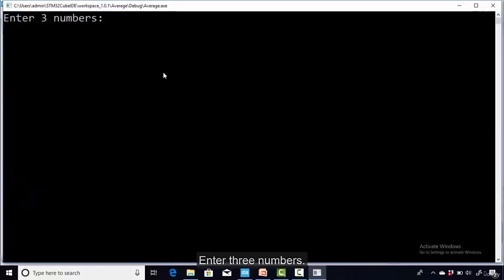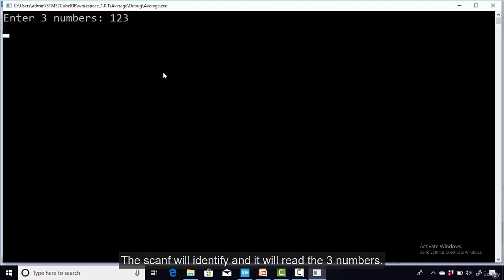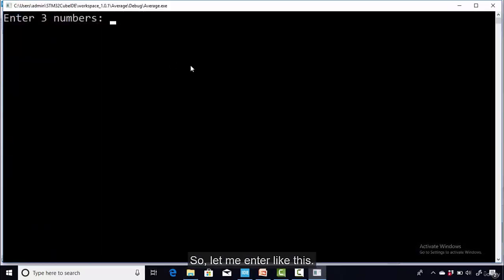Enter three numbers. So now how do you enter the numbers? First you enter the first number, then you can give a space, or you can hit enter, or you can give a tab. You can do whatever you want. The scanf will identify and read the three numbers. Now let me close this and launch once again. Let me enter like this: 1, 2, 3, and after that I will give a space. The second number, let me enter 90, and the third number.